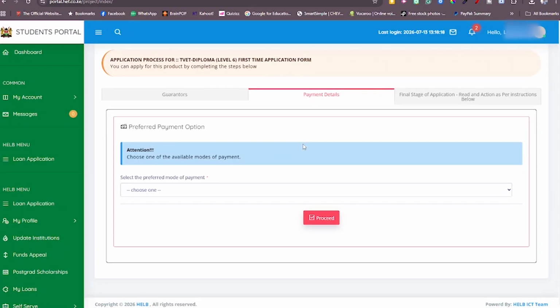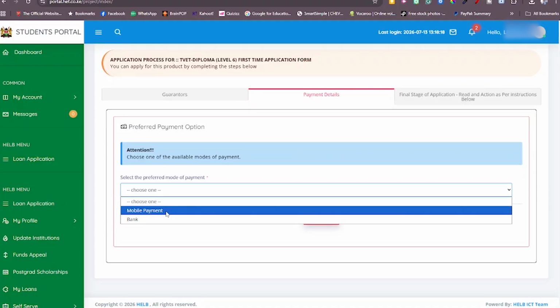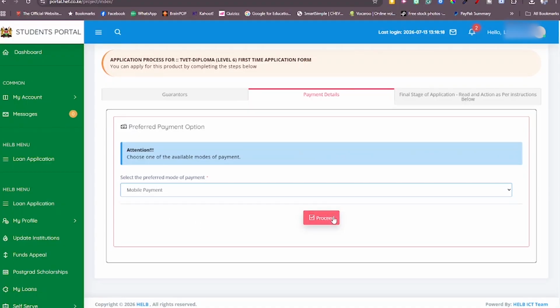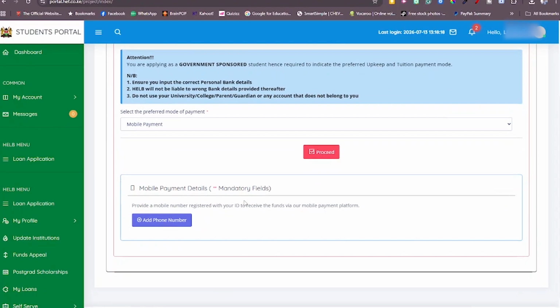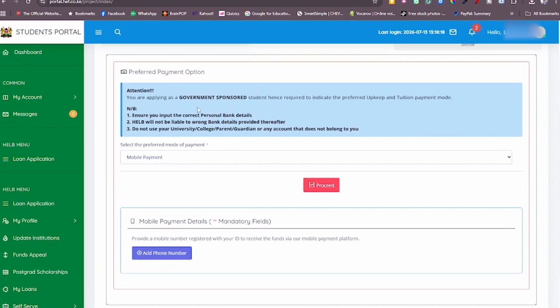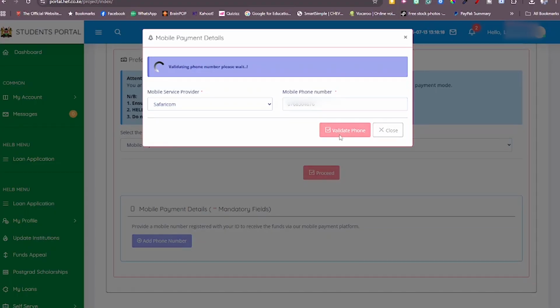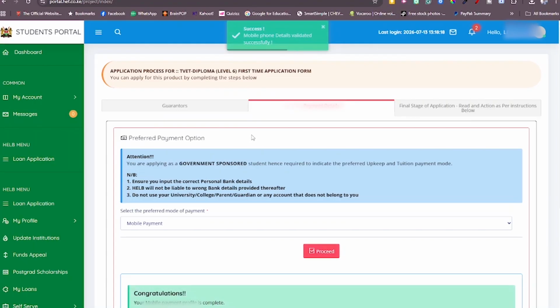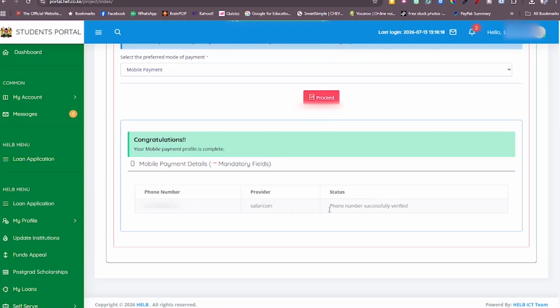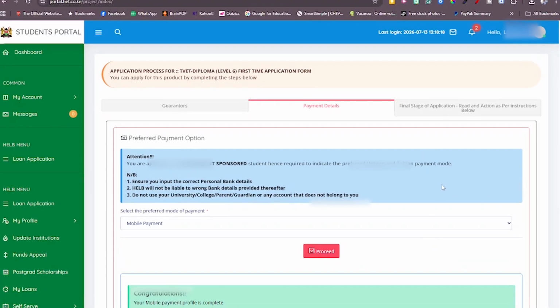Step 7 is the payment details. Choose how you want the HELB loan funds to be paid out. You can either select bank account by entering your bank details or mobile money, which uses the HEF mobile wallet in the M-Pesa app. Click Finish to open the application preview. Review every single entry carefully. Remember, you cannot edit any information once submitted. If everything is accurate, click Submit.